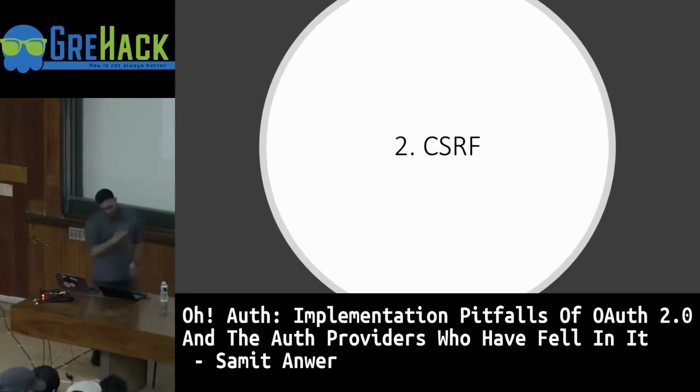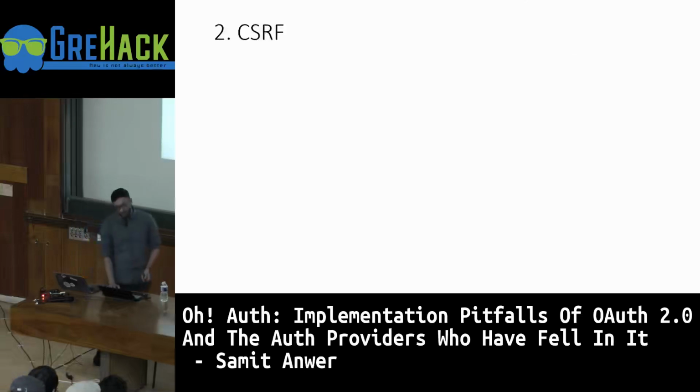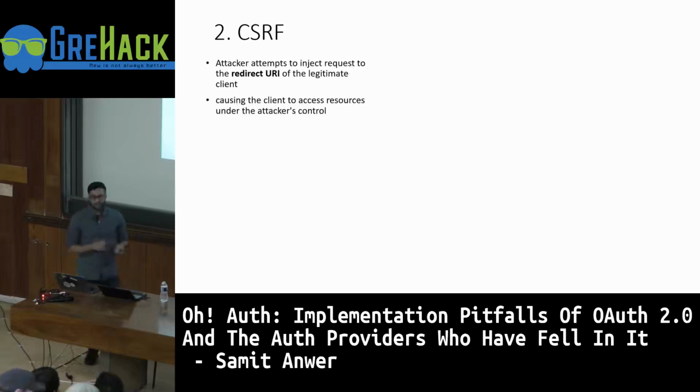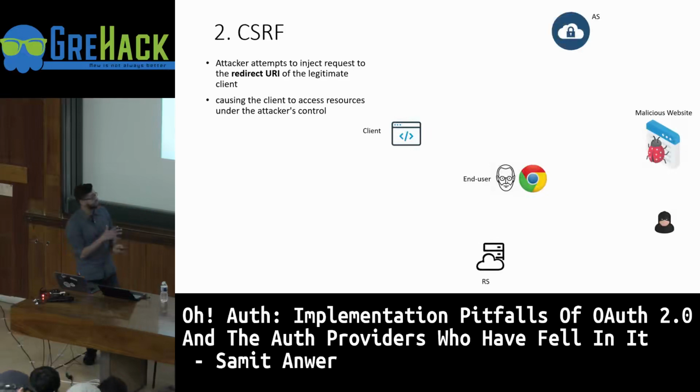Which brings us to the second attack, which is called cross-site request forgery. And you might find it very similar to login CSRF. This attack happens on the client redirect URI. And the attack results in the client believing that it is accessing the legitimate user's resources, when in reality it is accessing the attacker's resources. So I've created a pictorial representation of the attack to understand it better.